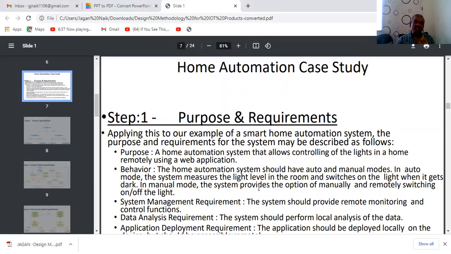In this home automation case study, we will see how the 10 steps we discussed in the previous steps are going to be implemented for home automation, and what is needed for designing a smart home automation system. Here we are going to discuss all these points point-wise.